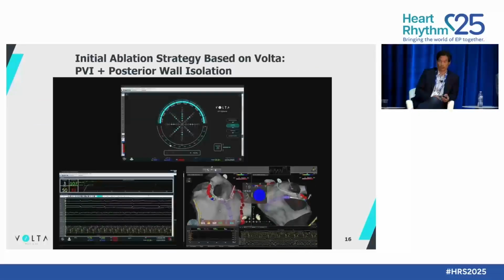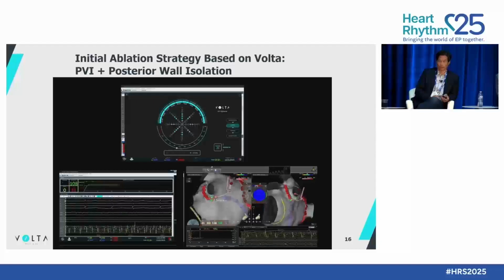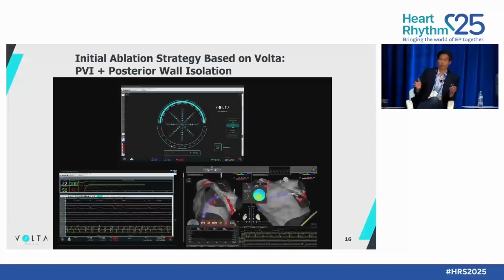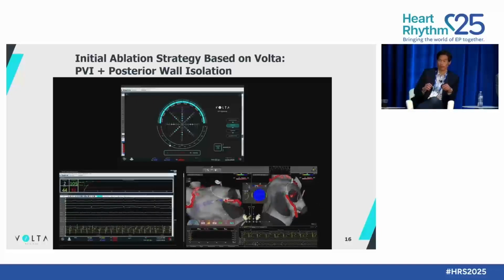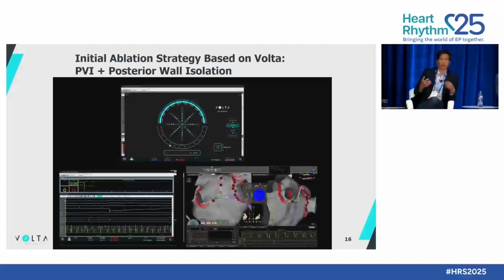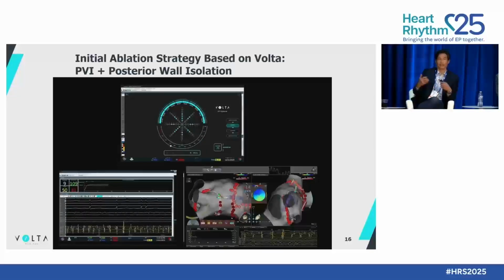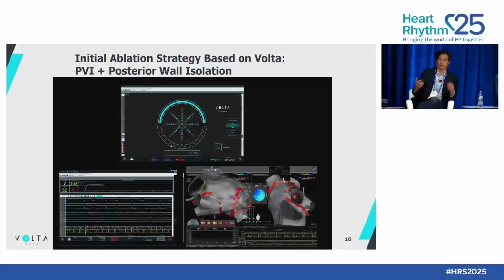So then we start ablating, and this is very interesting because, of course, when people show cases, they always show you the best kind of outcome. But in this case, I think with Volta, if I may say, we've all transitioned to this outlook of not ablating and then just expecting to cardiovert and see how the patient does.